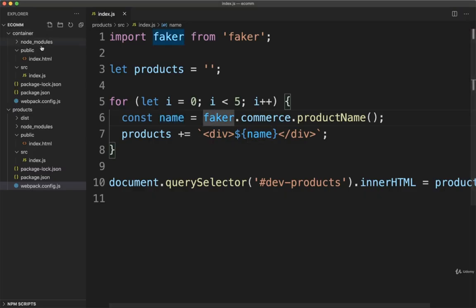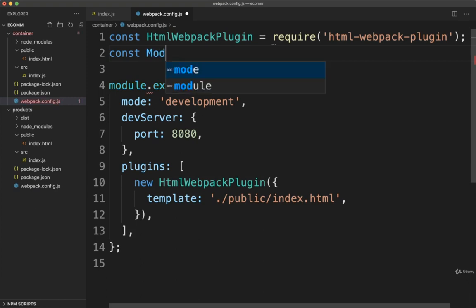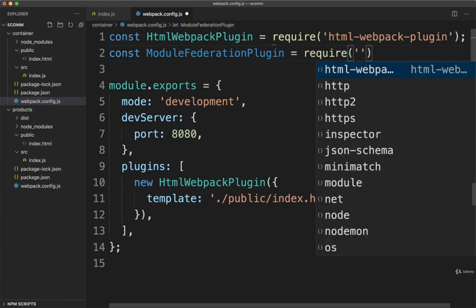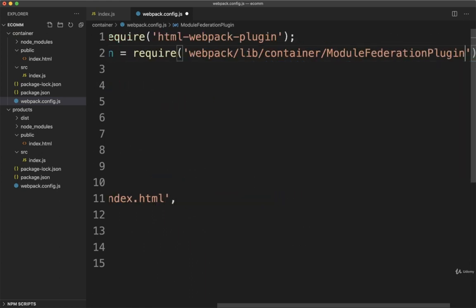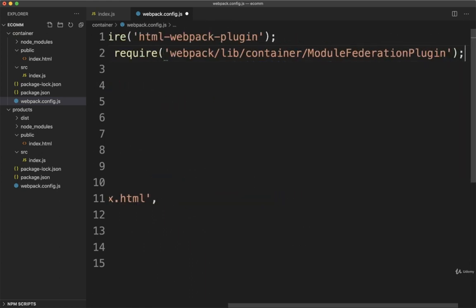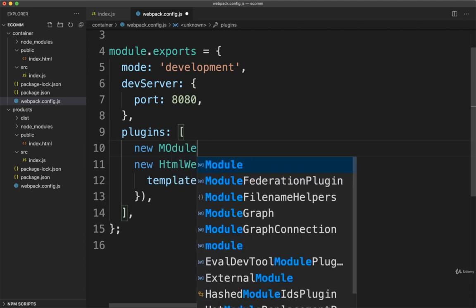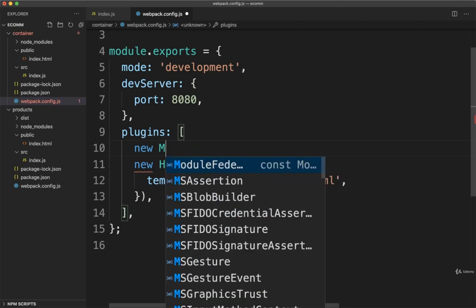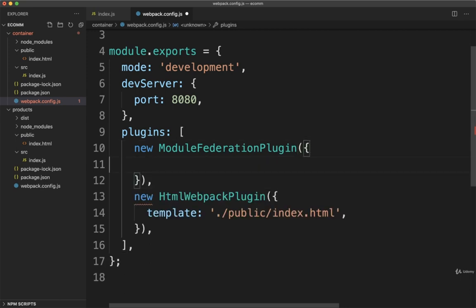So inside of our container, webpack.config.js, we're going to again require in ModuleFederationPlugin from webpack/lib/container/ModuleFederationPlugin. I'll then go to my plugins array. We're going to set it up in a very similar way, so new ModuleFederationPlugin. And then we'll pass it a couple of options.